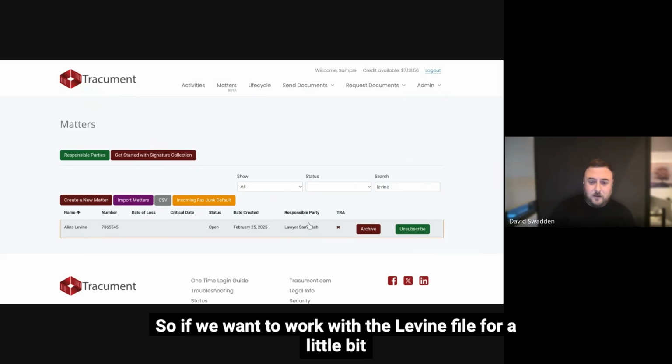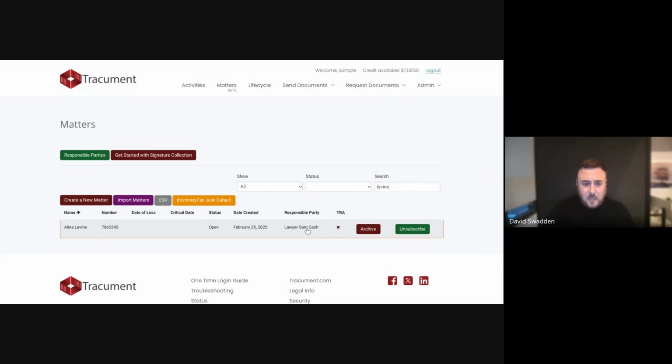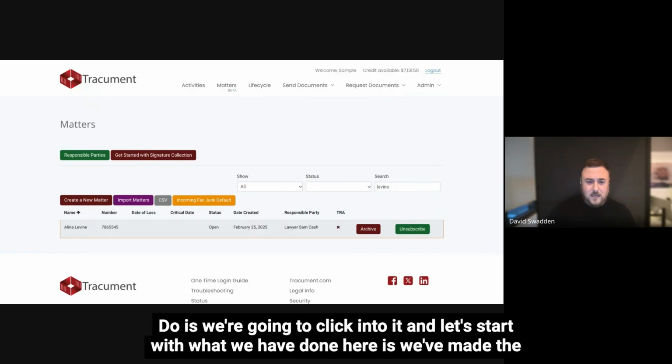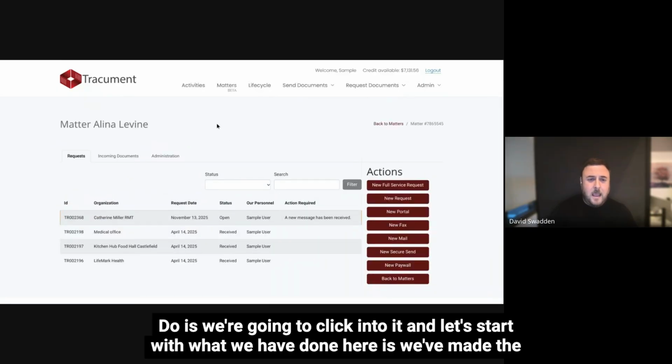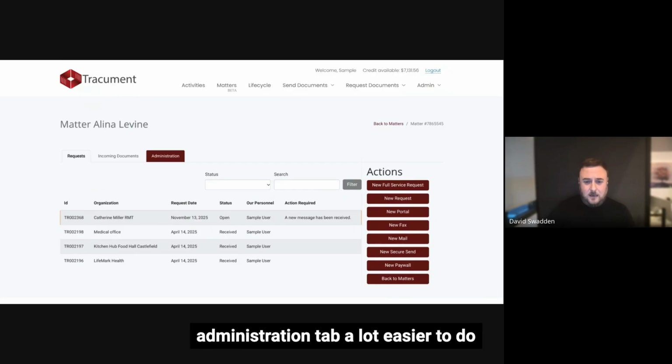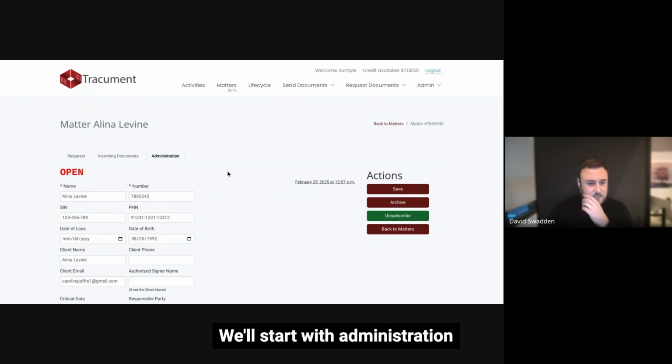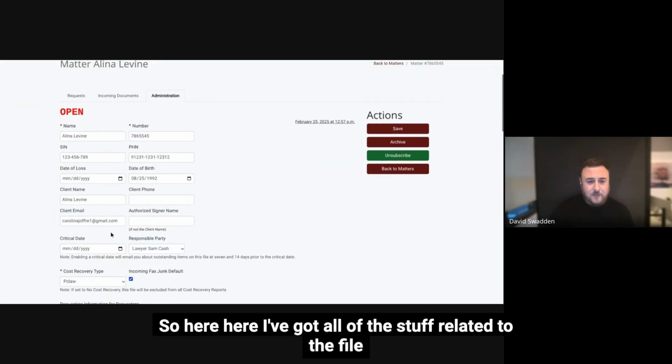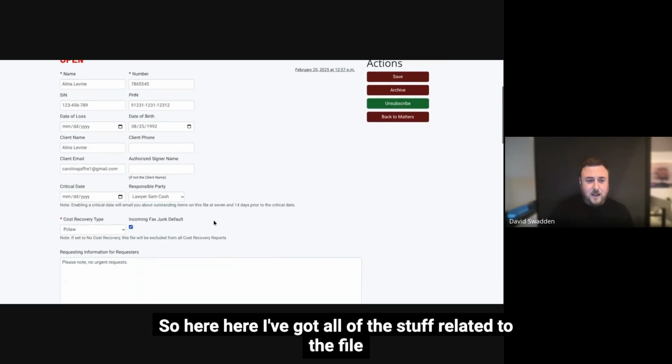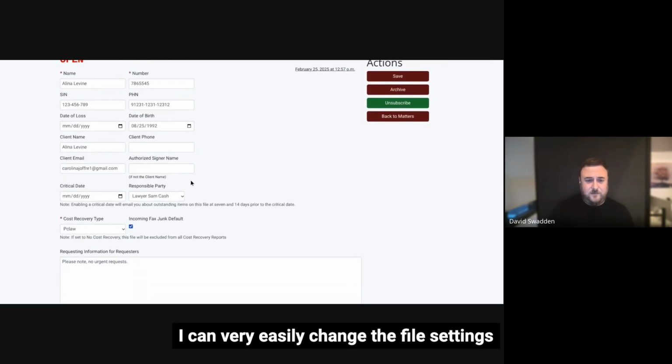So if we want to work with the Levine file for a little bit, what we're going to do is we're going to click into it. And let's start with what we have done here is we've made the administration tab a lot easier to do. We'll start with administration. So here I've got all of the stuff related to the file. I can very easily change the file settings.